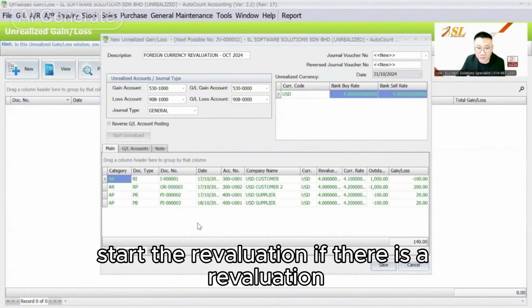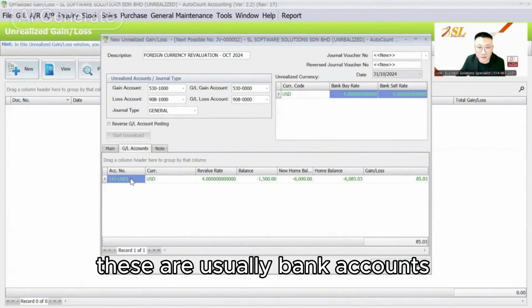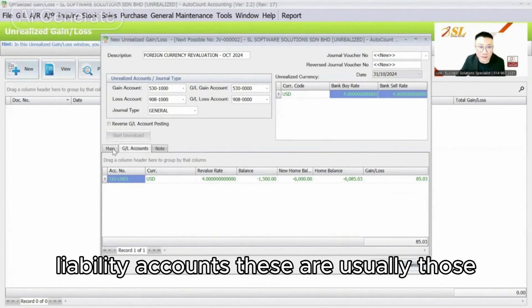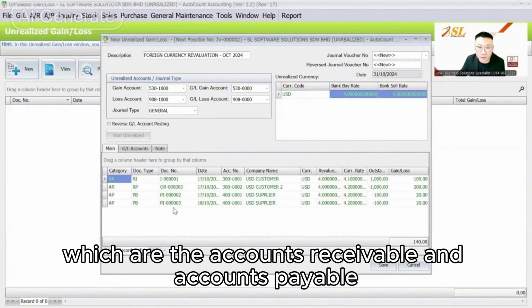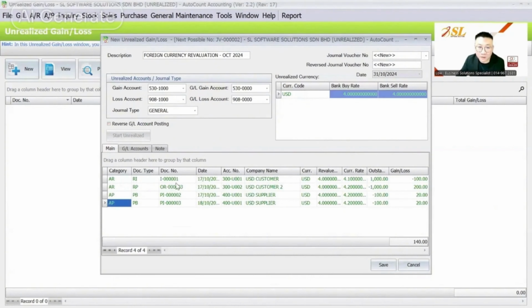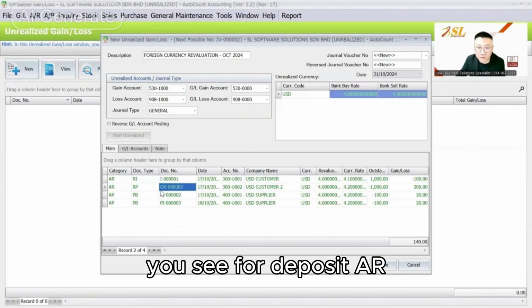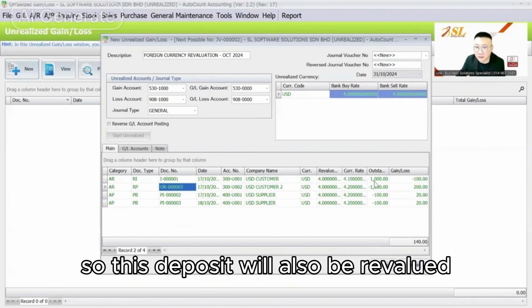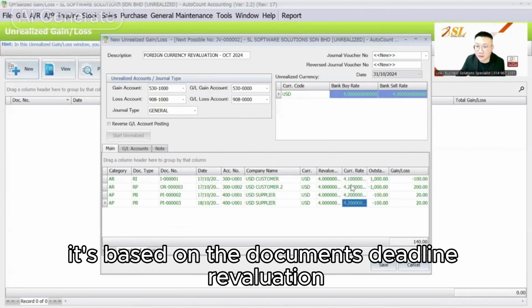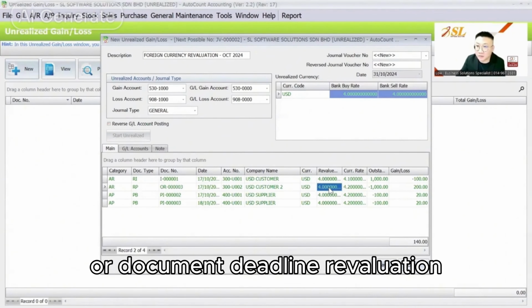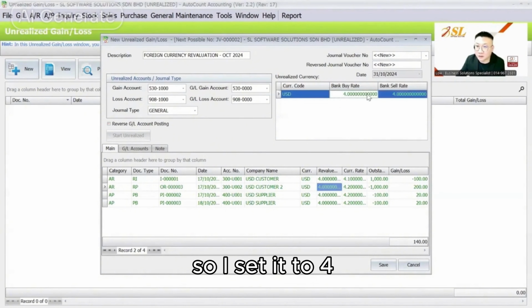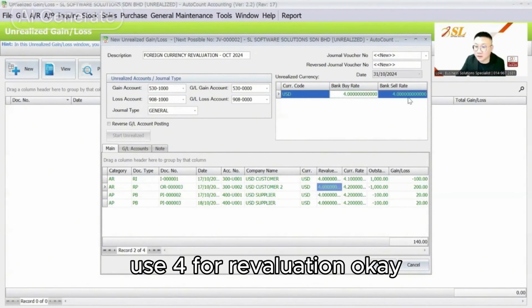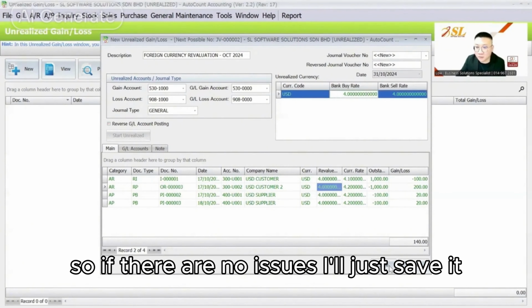Start the revaluation. If there is a revaluation, it is divided into two parts. These are usually bank accounts and liability accounts. These are usually the purchase invoices and sales invoices, which are the accounts receivable and accounts payable. So it's not just sales invoices. You see, for deposit AR, some documents are not yet coded in the invoice, so this deposit will also be revalued. It's based on the document deadline revaluation. So I set it to 4. Use 4 for revaluation. If there are no issues, I'll just save it.